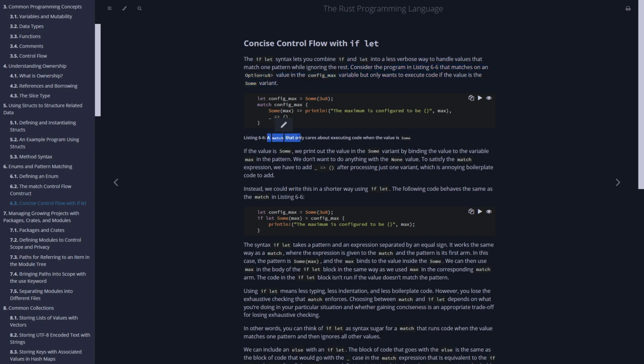A match that only cares about executing code when the value is Some. Okay, Some, yep. Some u8, 3, u8. Okay. If the value is Some, we print out the value in the Some variant by binding the value to the variable max.